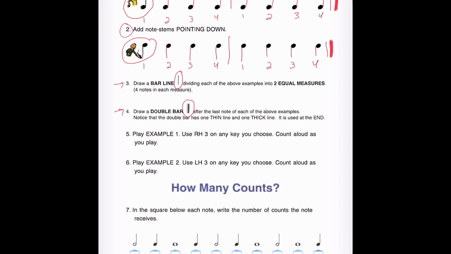Okay, number 5 says play example 1. Use right hand 3 on any key you choose. Count aloud as you play. Your right hand third finger is your middle finger. So I'm just going to be here on C, and I'm going to play the example at the top. And I'm going to count with it. 1, 2, 3, 4. 1, 2, 3, 4. Like that. I like to count 1, 2, 3, 4 because it helps me keep track of where I'm at. But you can count 1, 1, 1.